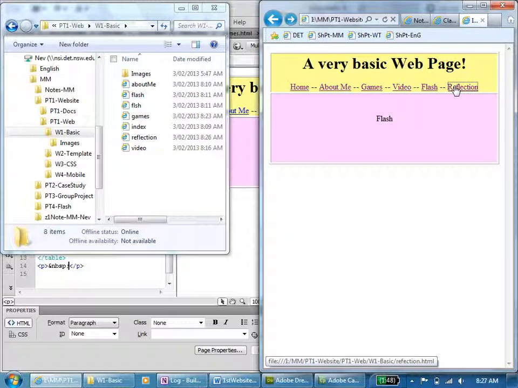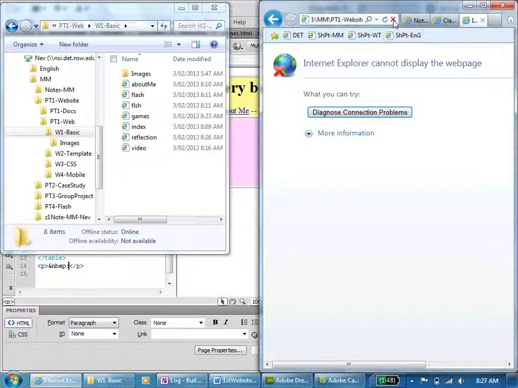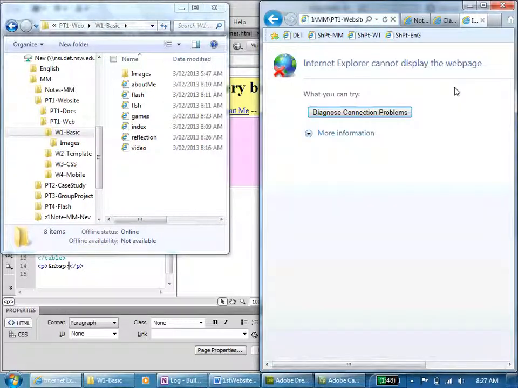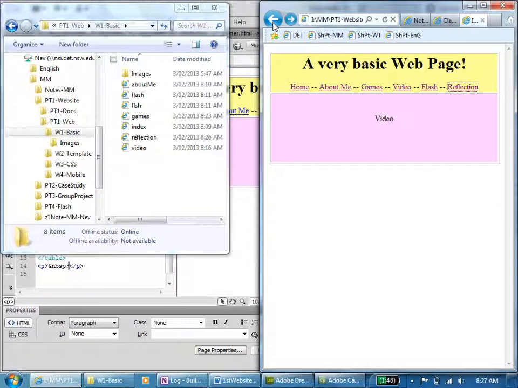Reflection. No. Flash. Oh, I didn't refresh the page. Let's refresh the page. Did I refresh the page? Flash. Video. Reflection. No. Still got problems. Let's work on that later on.